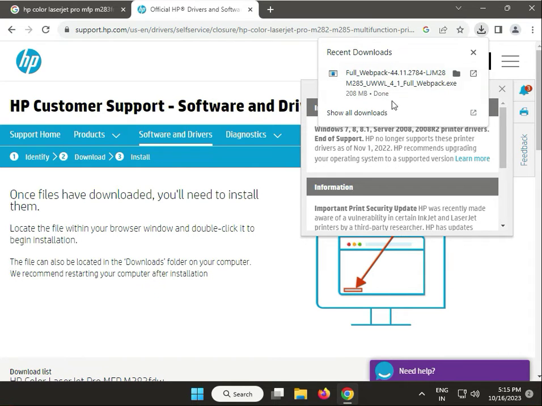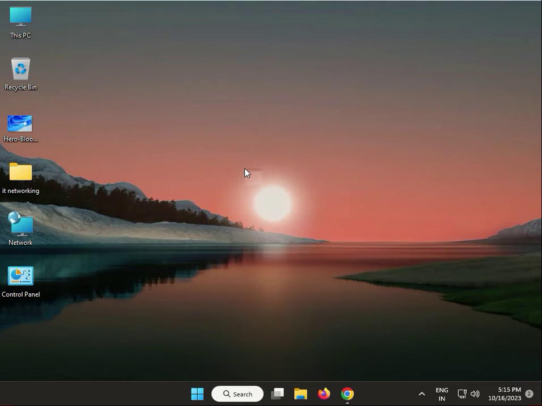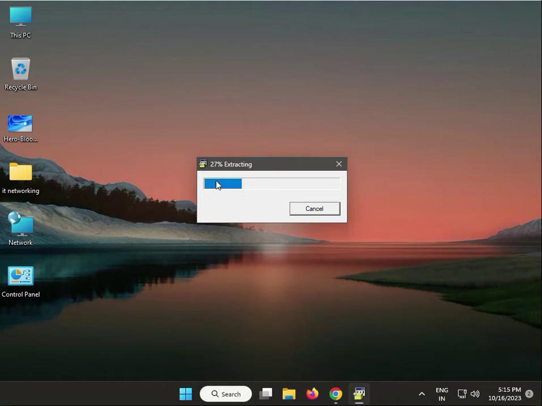So guys, then double click to launch, then guys click to run. This is extracting the setup files on your system.